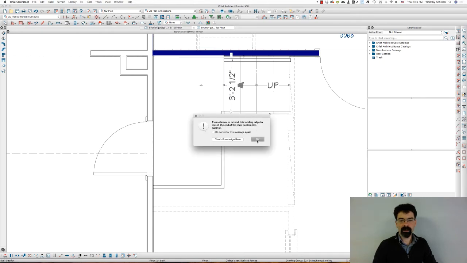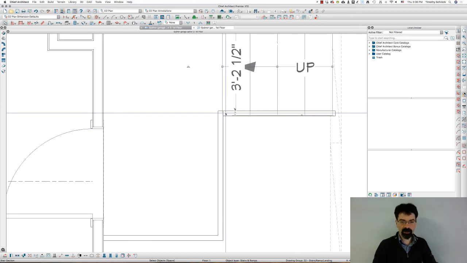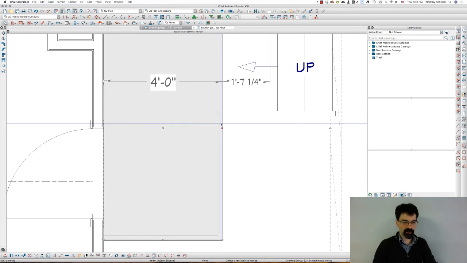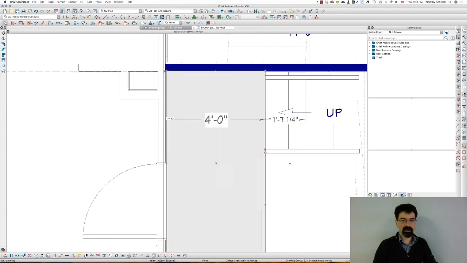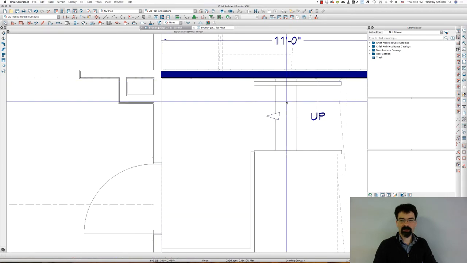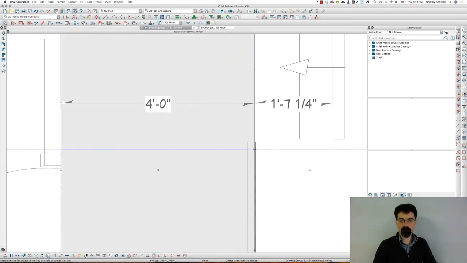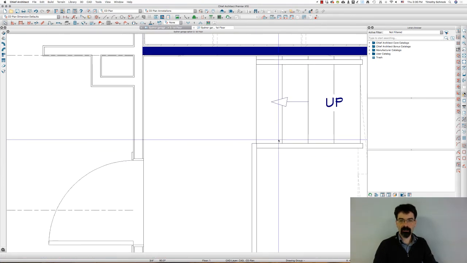And there it is. Now this says, please break or extend this landing edge to match the end of the stair section it is against. Basically, that's just telling us, if we hit the number 3 on our keyboard to break, select and then number 3, right here against the stair section. And then I'm going to move this back in position. Now my railings line up properly.